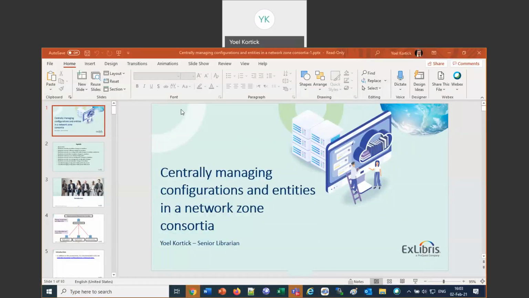It is February 2nd, 2021, and we're here today to discuss centrally managing configurations and entities in a network zone consortia. And I'm going to begin by explaining exactly what we're doing here. I tried to make it as clear as possible also in the invitation, so that only the relevant people would join. If somebody is not part of a network zone consortia, it's really not a relevant session. So let's begin by stating exactly what we plan on doing during this session.